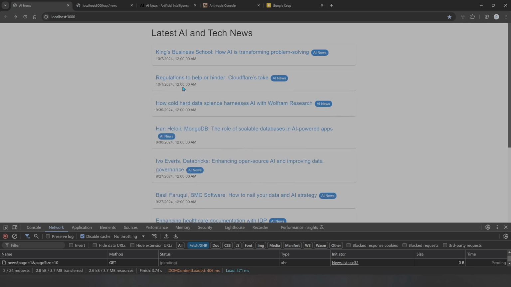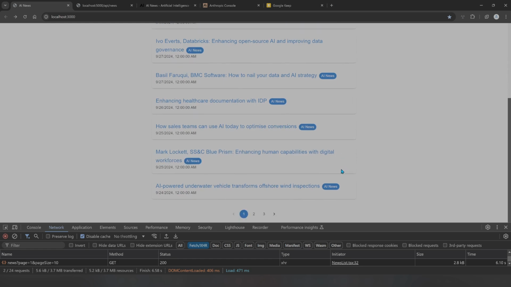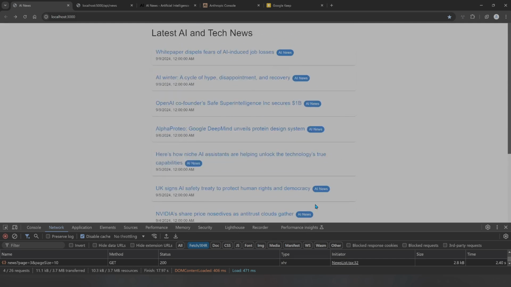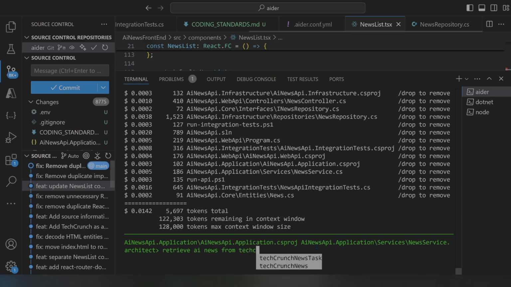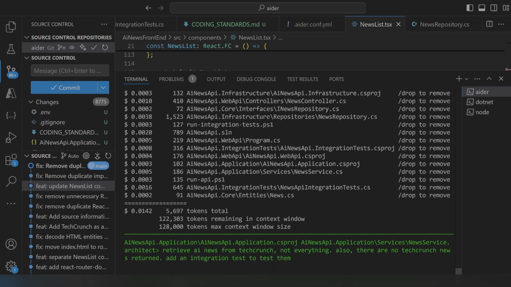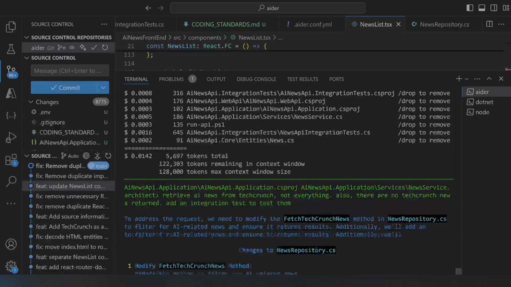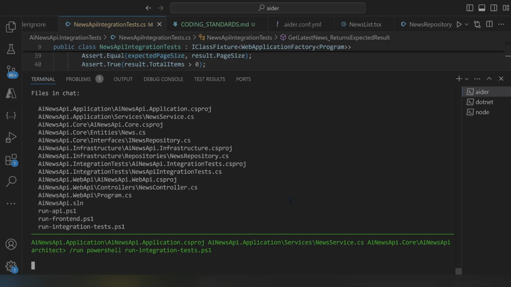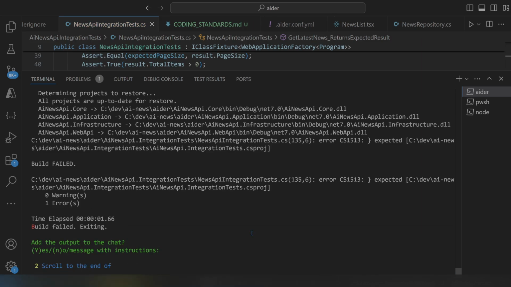Cool. So our front end now shows our news from our first news source. Looks good. There's some animations. It actually shows the source as well. So what we want now is to retrieve AI news from TechCrunch, and just the AI news, not everything. Okay, here's how TechCrunch looks. Let's run the integration test to make sure that it was able to integrate TechCrunch into our API.